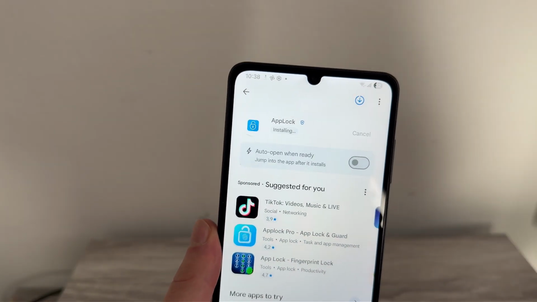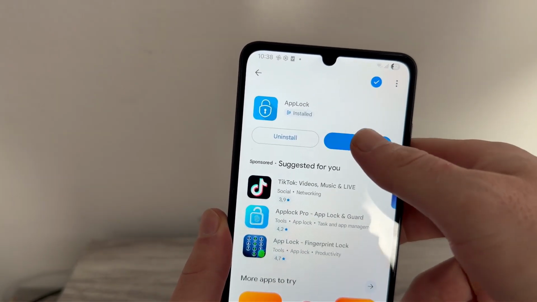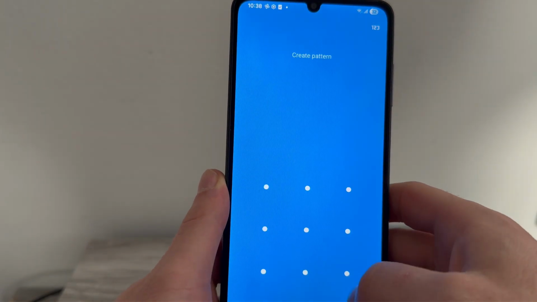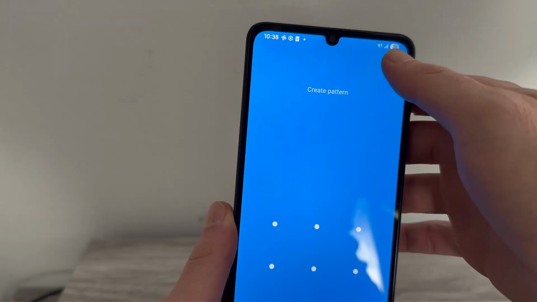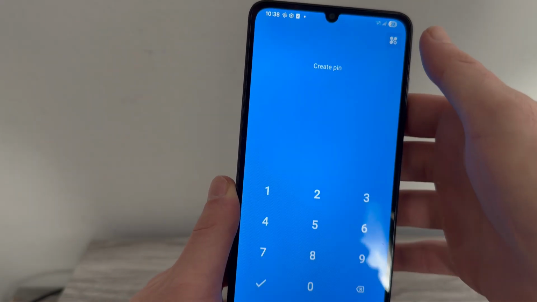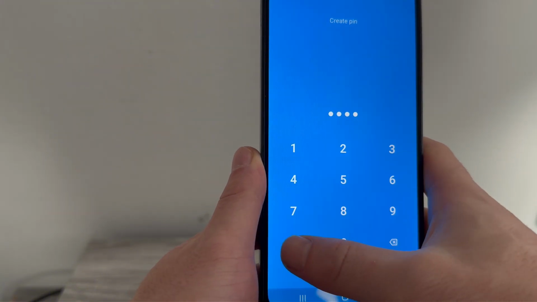You'll then need to click on the blue open button. Make sure to allow the notifications and then you can press start. You can then click on the keypad over in the top right hand side and you can create a PIN code combination. Once you've entered your code, click on the tick icon in the bottom left hand side.